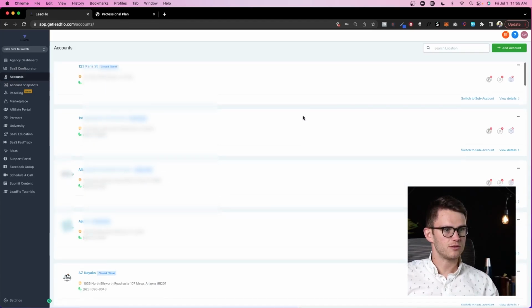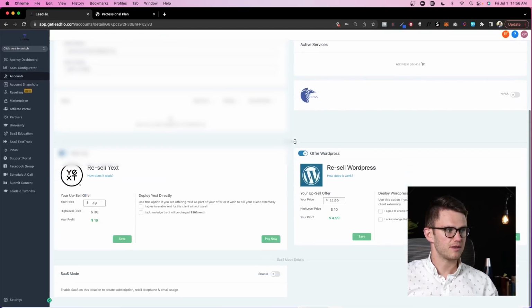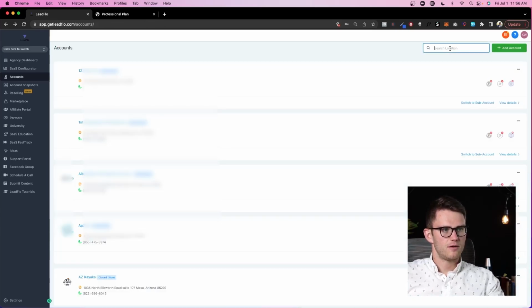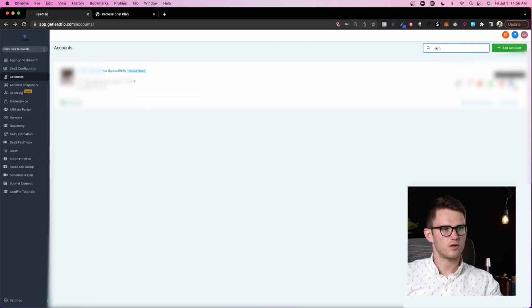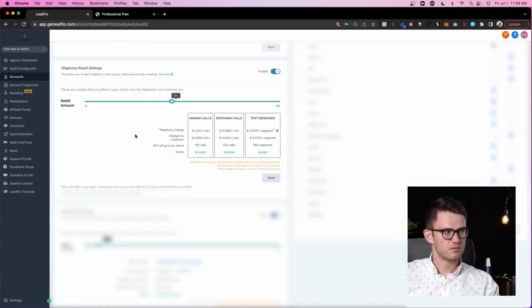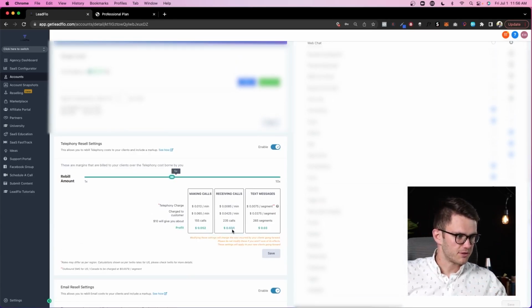Inside accounts, what's really cool is you can see all of these accounts here. If I clicked on this one, you can see more of the details about this. If we want to resell Yext or resell WordPress, we don't really do that, but just letting you know that it's there. What is cool is you can see this specific client looks different than the rest of the clients. And that is because they are on SaaS mode. So I'm actually rebilling them at a 5 times multiple for every single time they send a text. I am charging them 5 times more than they would typically get with Twilio. And so I profit, looks like a little over 3 cents when somebody calls them per minute, and about 5 cents when they call out and 3 cents when they send a text message.